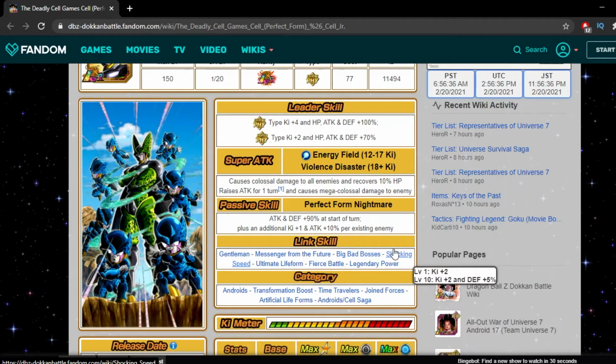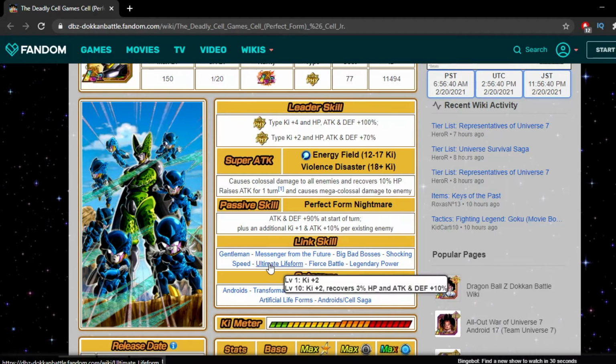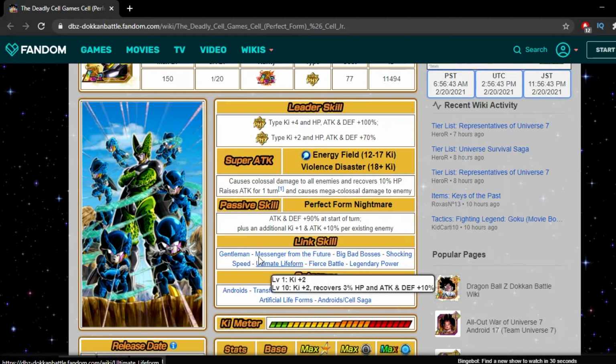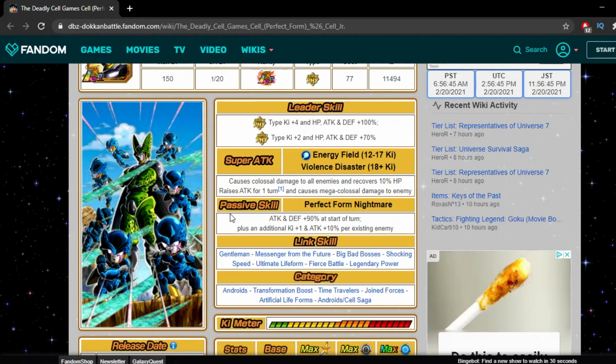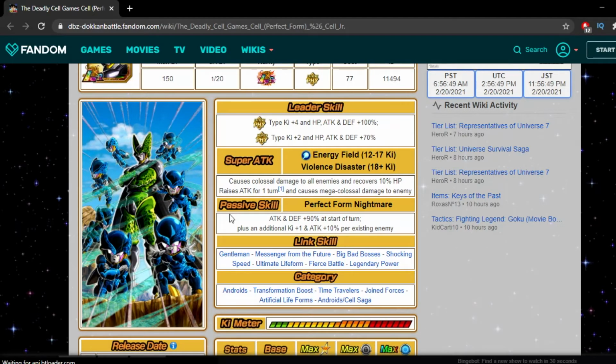He has Big Bad Boss and Shock and Speed, Fierce Bad and Legendary Power. These other links are just some Cell links, basically, but his best linking partner is INT Cell, which is why I want him. I don't have him on either version, but that's not what we're talking about here. Let's move on to the next unit.